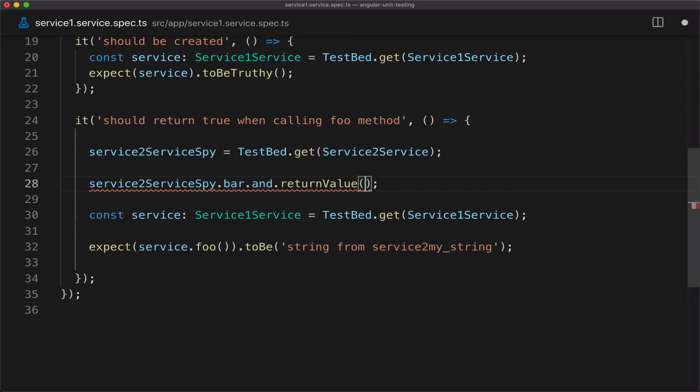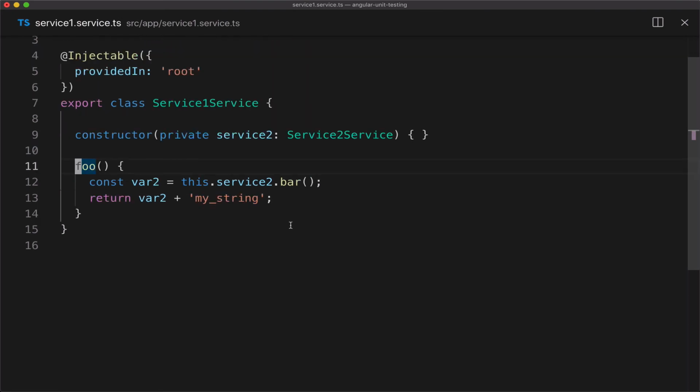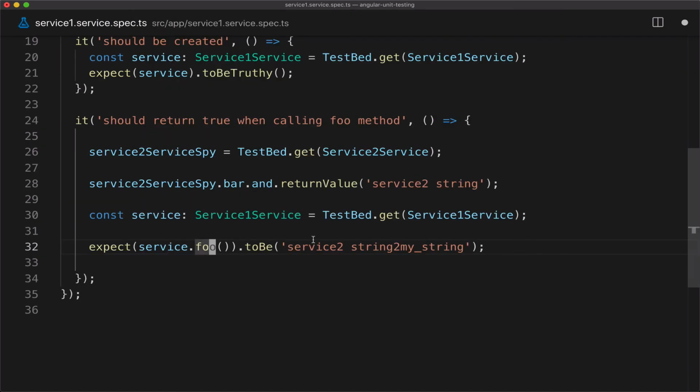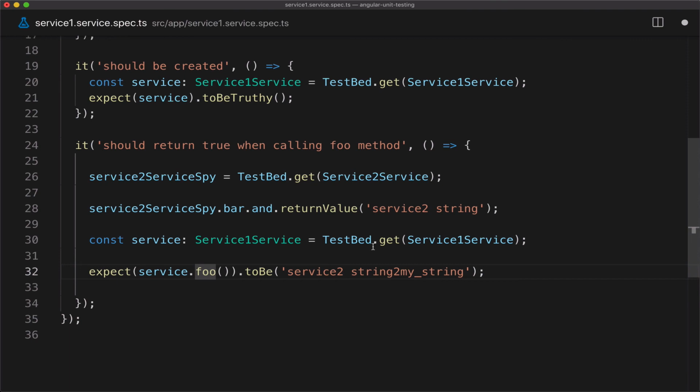Now I should say the return value. I'll say service 2 string. That's what we are mocking the bar method to return during our test run. Now, according to this mock, I should say that I expect the final result of calling foo to be the concatenation of this string, what I'm mocking, to be in bar, and whatever is being concatenated in the foo method. So remember, because the foo method relies on the return of the bar method that we are mocking in the unit test, these values are being concatenated. So I believe that's all it really needs to do a mocked run of this test.